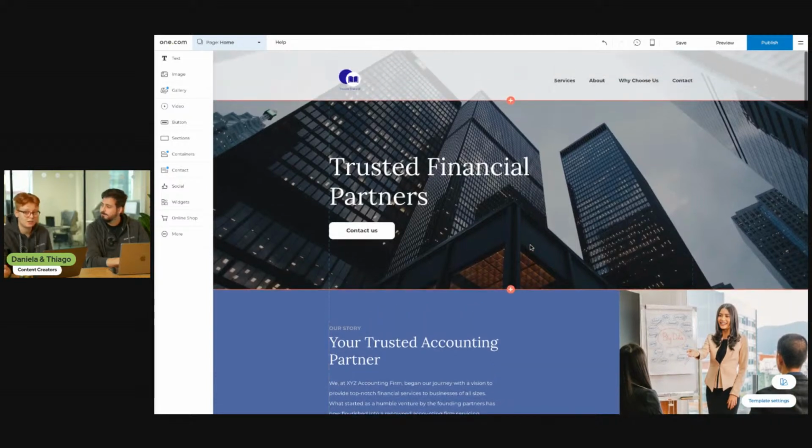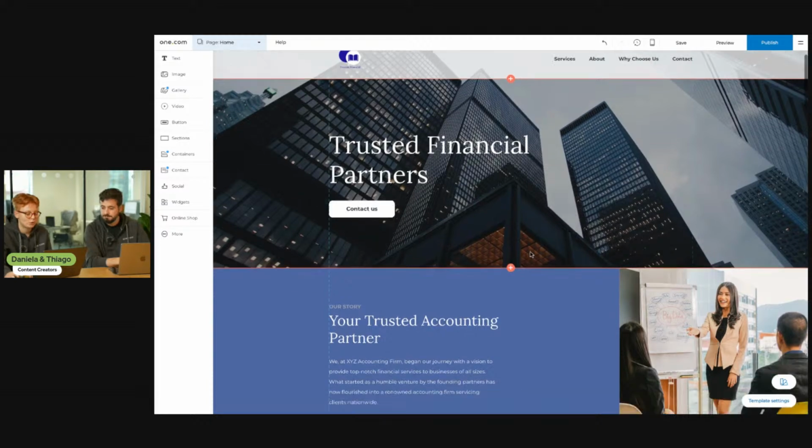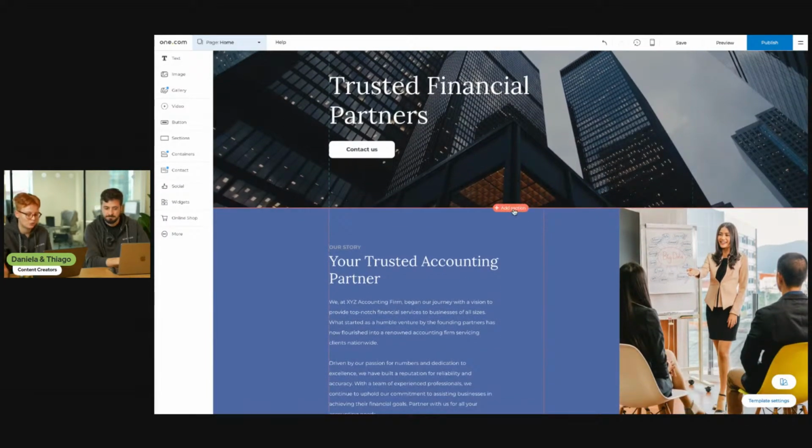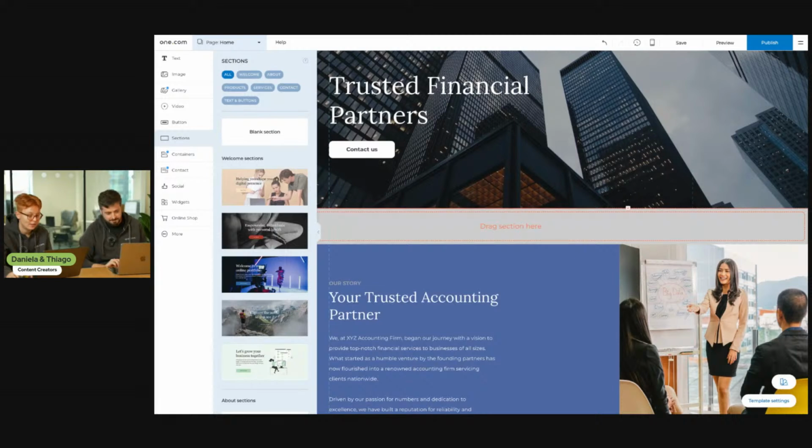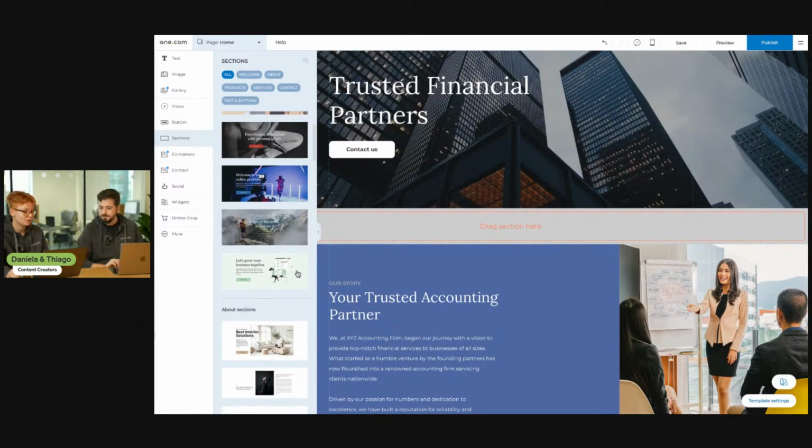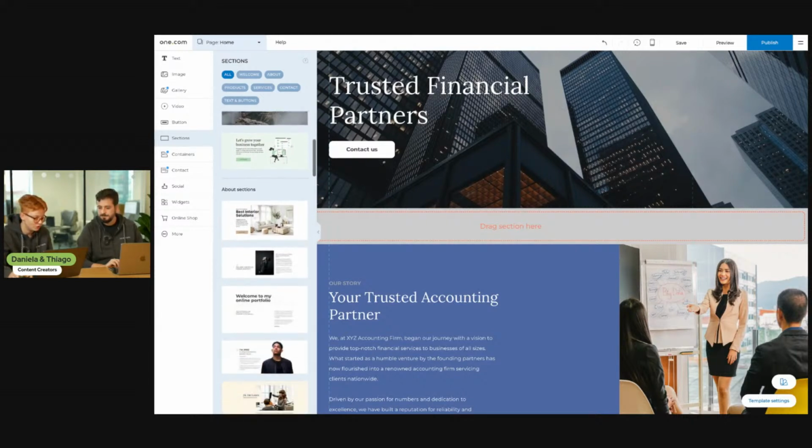So now we've seen how to delete a section. But what if we want to add a different section, right? So we've got a little plus here. So it's super intuitive again. You just click there. And then you directly get a pop-up with all different templates we have for sections as well. And you can see they're divided into categories.